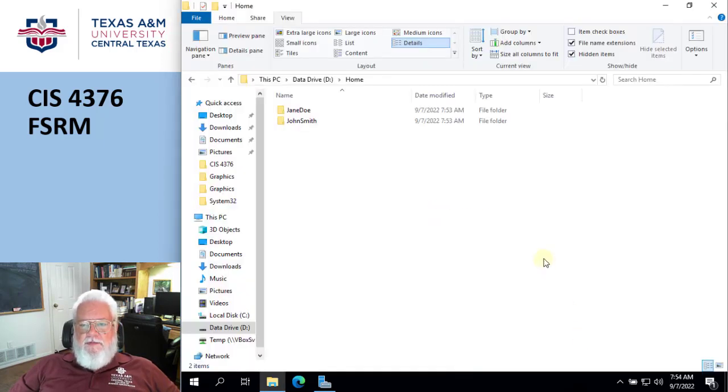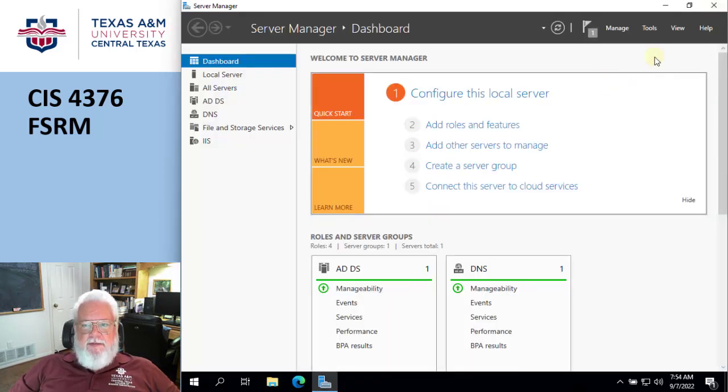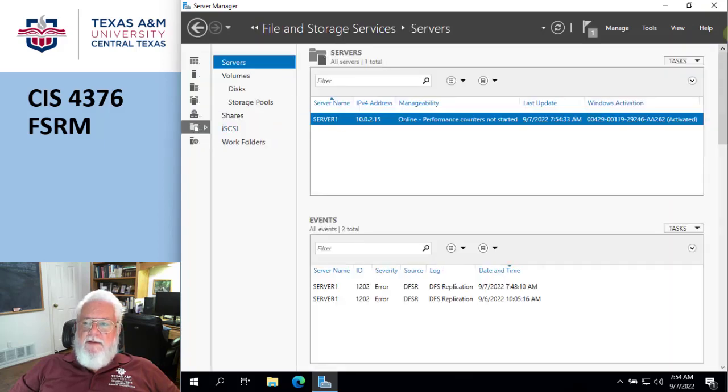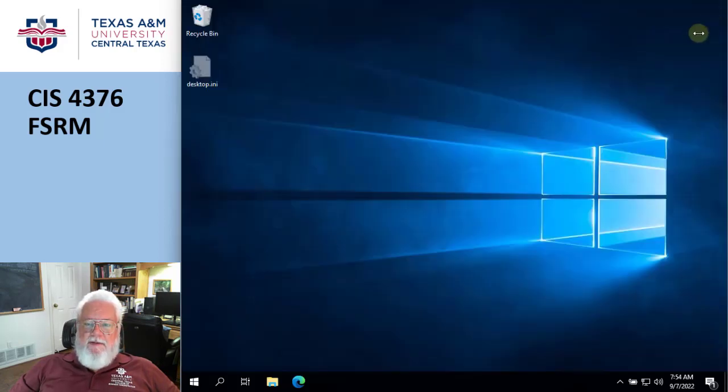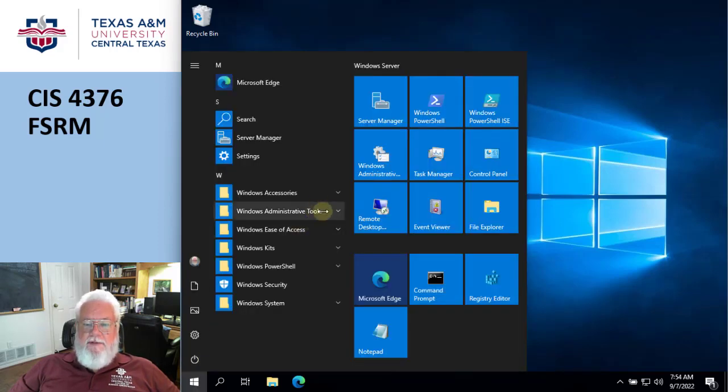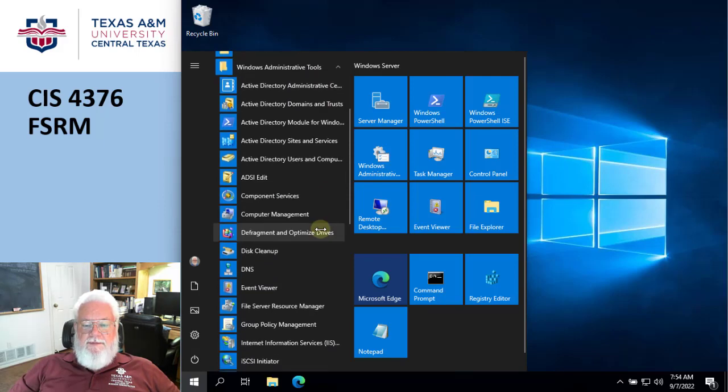So we close this, and I should have a new set of things here, right? But I'm not going to go in that way. I'm going to go in the way we normally would. I'm going to do Start, and go to Administrative Tools. And then I should have a new one in there called File Server Resource Manager.